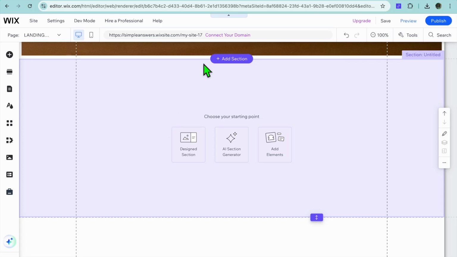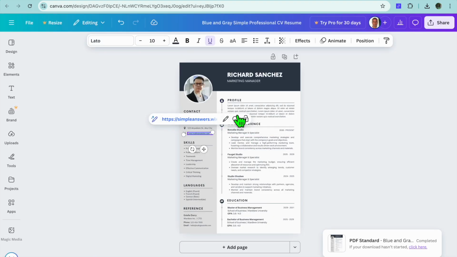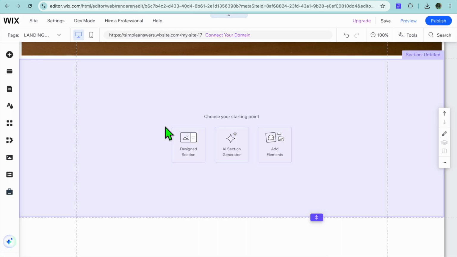How to add a CV to your Wix website. So I created a CV or a resume in Canva, as you can see right here, and I'll be showing you how to add it. More than likely your CV is going to be in PDF format.